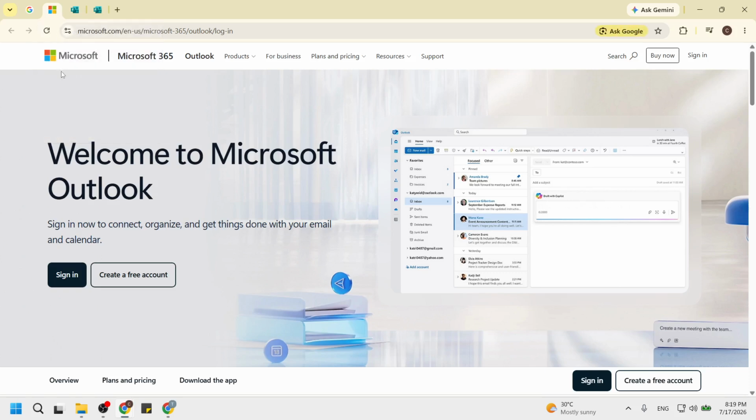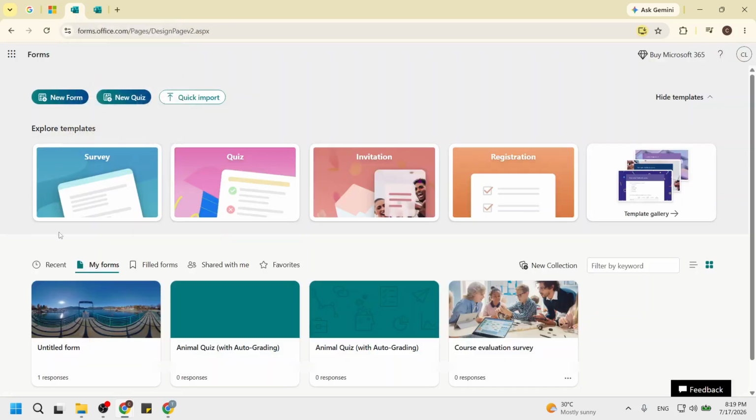Next, click the correct link and log in if prompted. If you're already logged into your Microsoft account, you may skip this step. However, if prompted, enter your credentials. This step is crucial for accessing your forms and any associated data securely. Once logged in, you will be redirected to your Microsoft Forms dashboard. This dashboard is where all your created forms and surveys will be displayed.